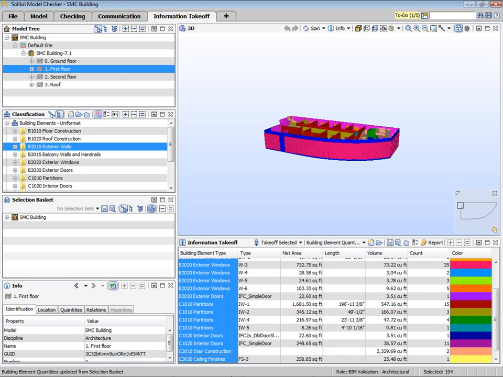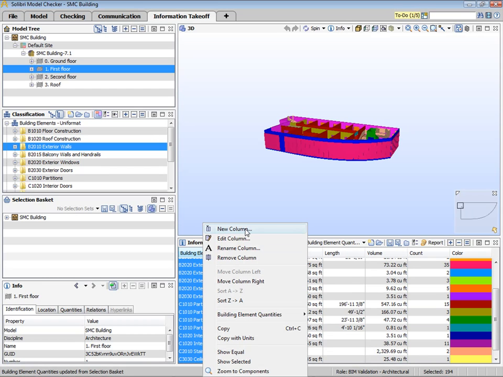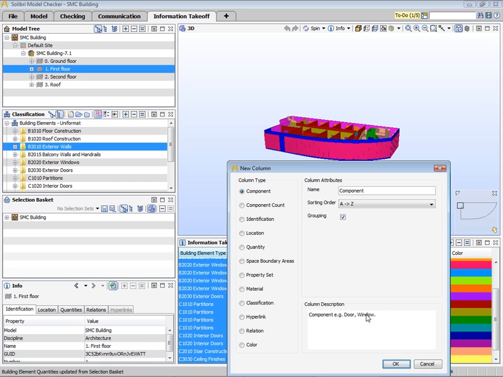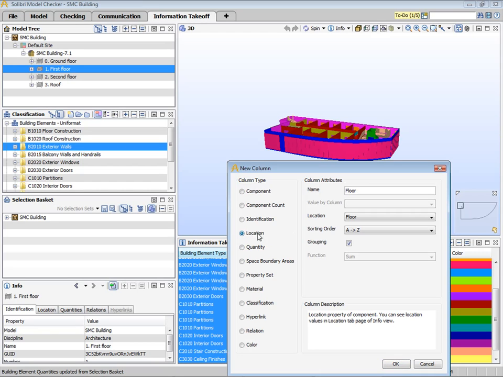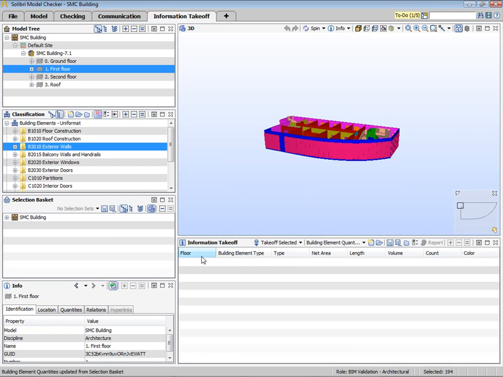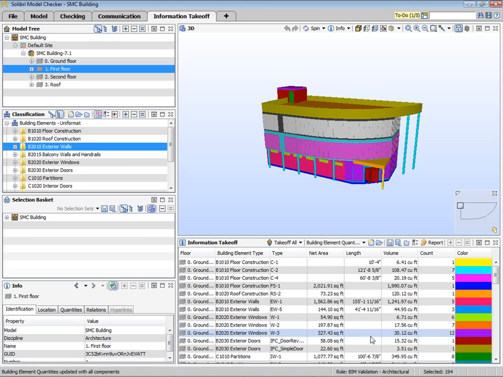You can also modify this ITO definition by adding a new column. Let's include a floor column, and then we'll move the floor column so that it's the first column on the left. Now, if we take off all, we can see components divided by floors. Here, for example, we can highlight the components that are found on just the ground floor.